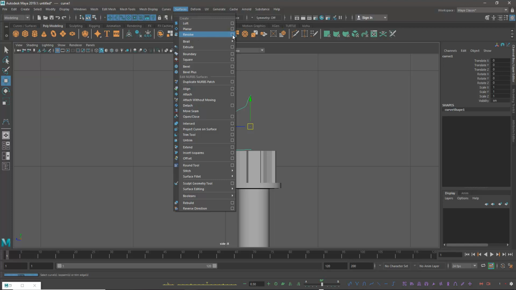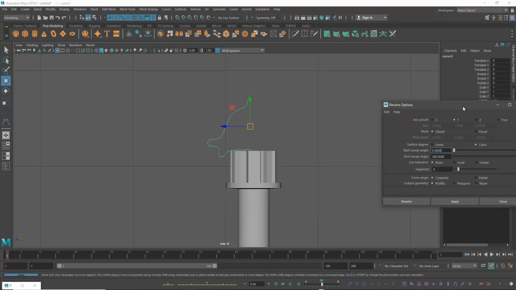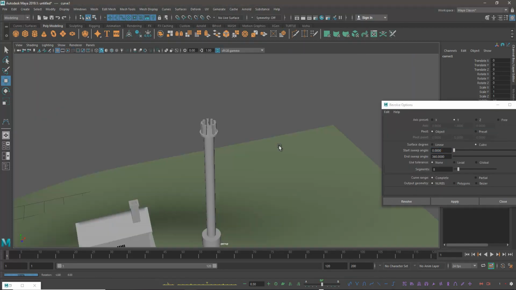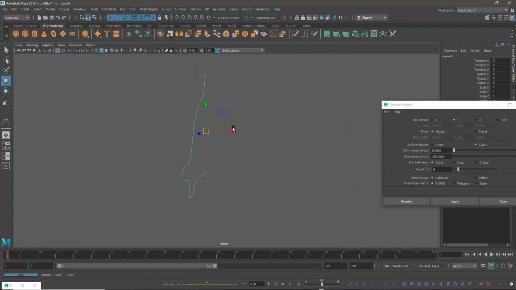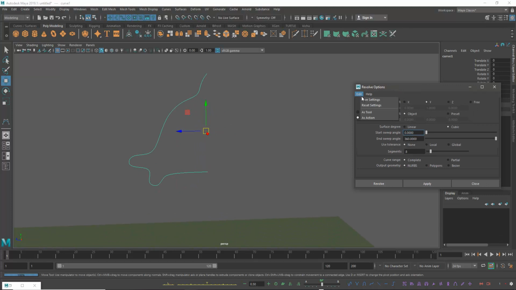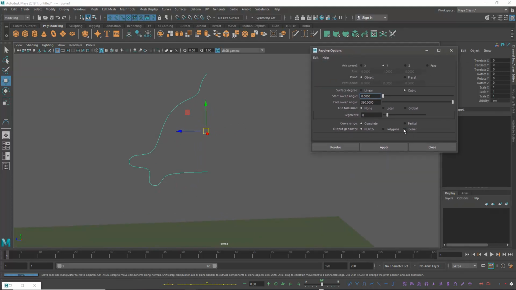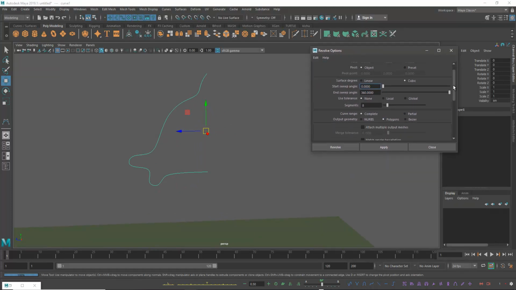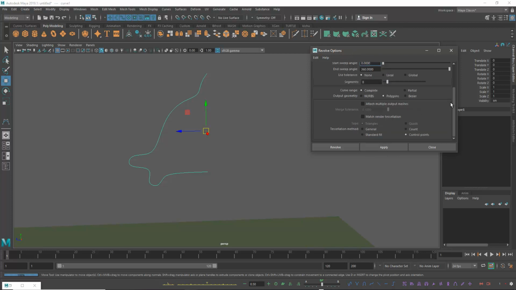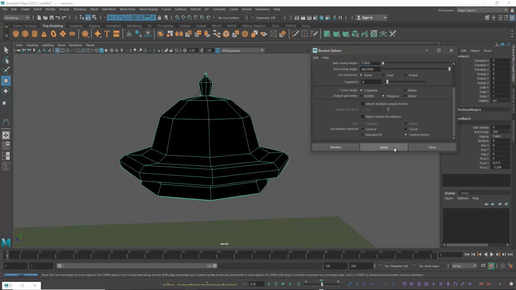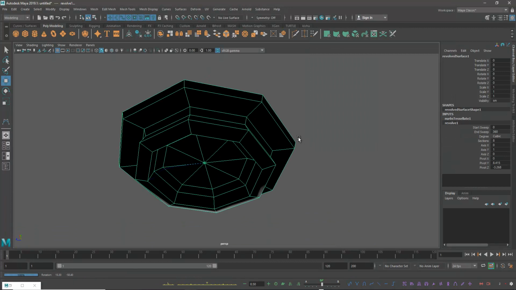Okay, so come to the perspective. Here I reset the settings, with polygons and control points, and just apply. So you can see something shaped like this.